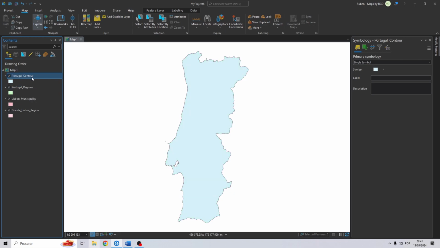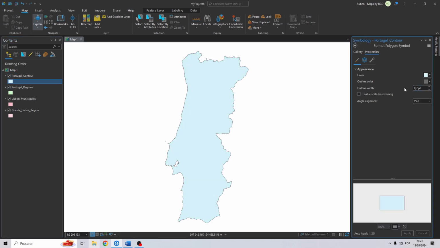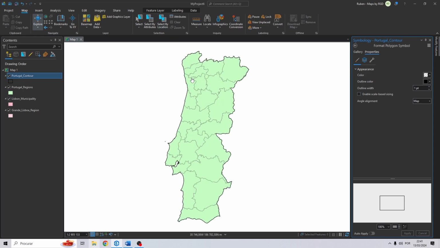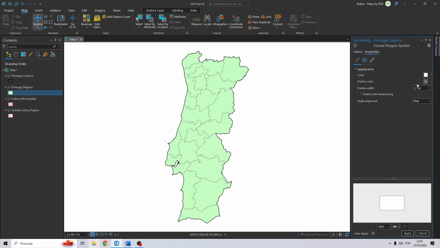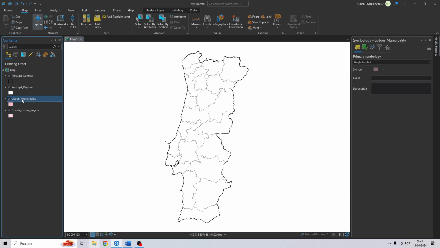So the first one here, Portugal contour. So we are just going to select the no color for the color, outline color, give it the color black, and increase the size to 1 point, and click apply. For the Portugal regions, we are going to give the color white for the background, and the outline color stays the same. Let's apply. Next, for the Lisbon municipality, we are going to move it to here.